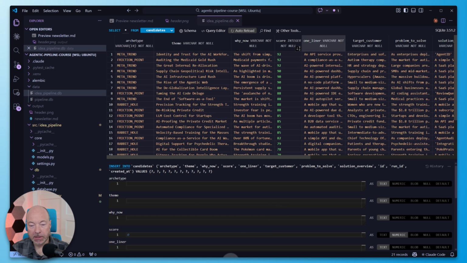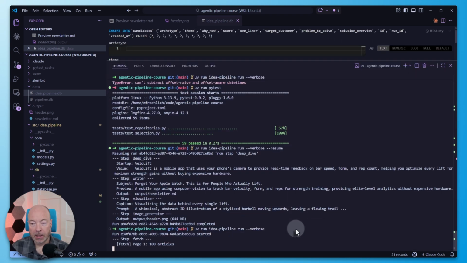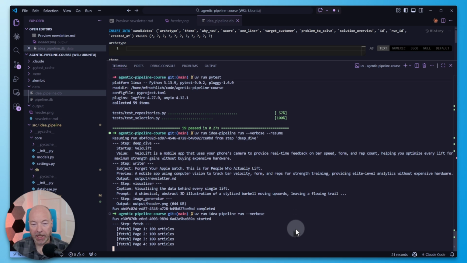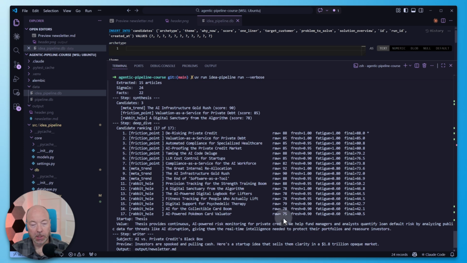Let's try running this. It should be a quick run, since there shouldn't really be anything new to triage and extract. We'll still fetch everything from the news API. And again, if you want, it's easy to implement a command line option that skips that step. Okay, it finished. Let's actually scroll up a bit. So here are the 3 new candidates. As usual, the meta trend is scored the highest. Then we have the friction point and then the rabbit hole.